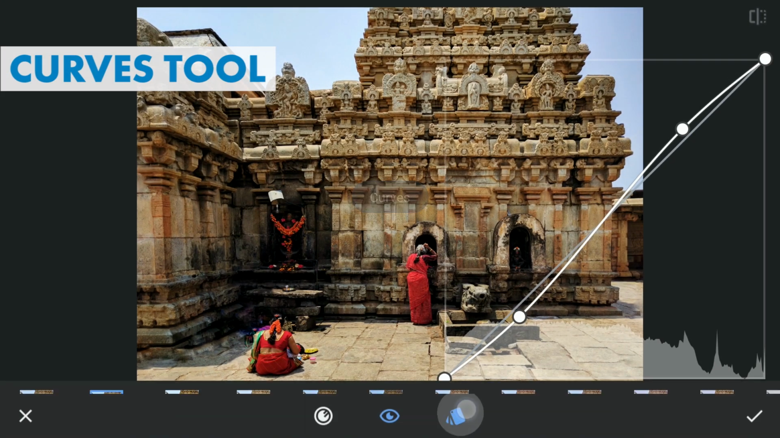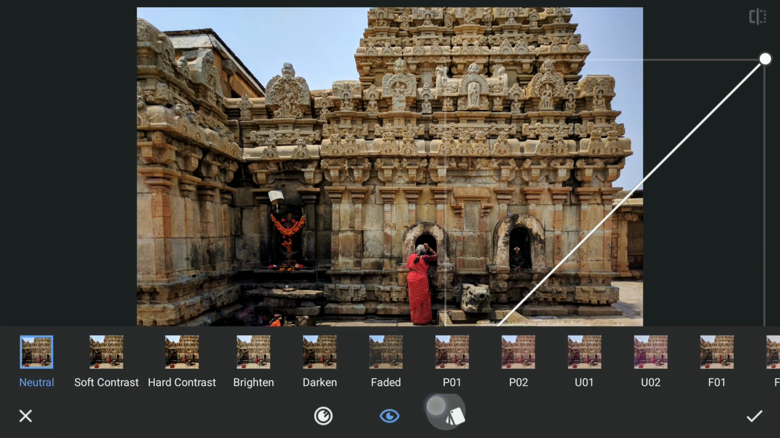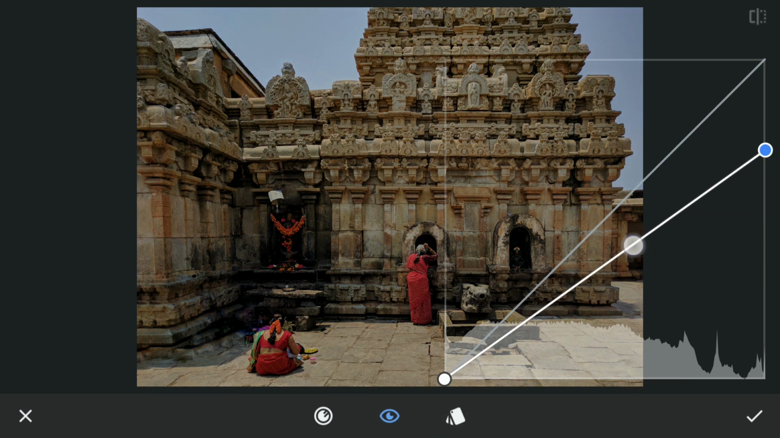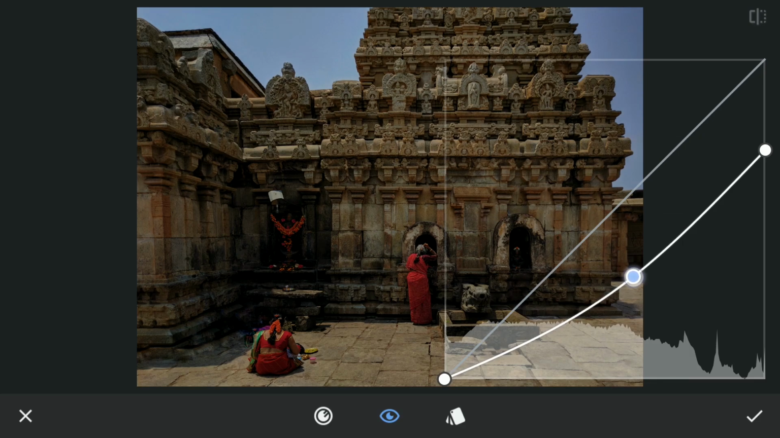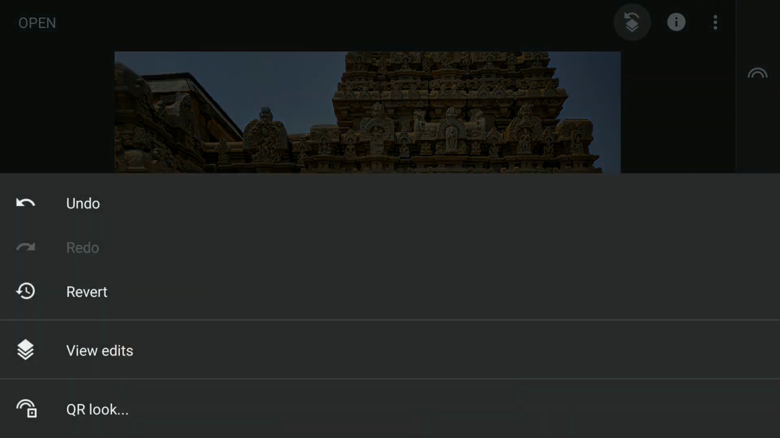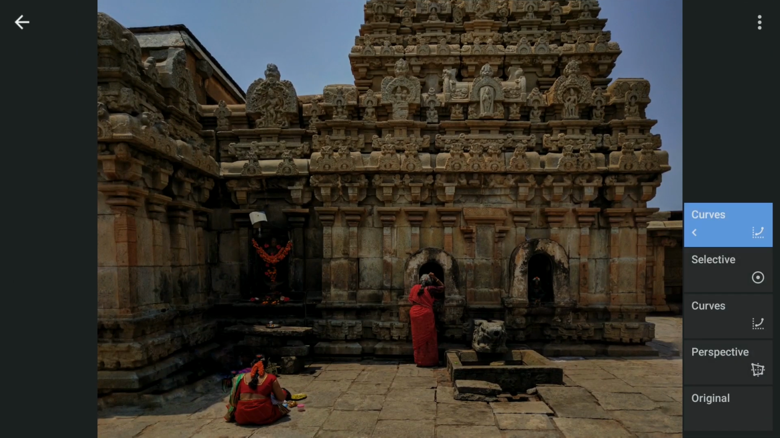Next, with the curves, I'll darken the overall image by dragging the top anchor point down. Also dragging the middle of the curve. And with masking, that is, tap the stacks icon on the top right, View Edits, Curves and then Brush.